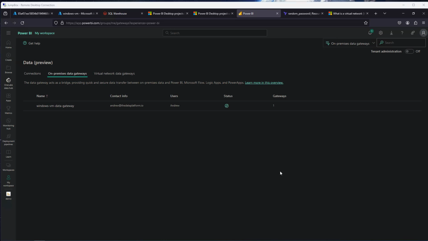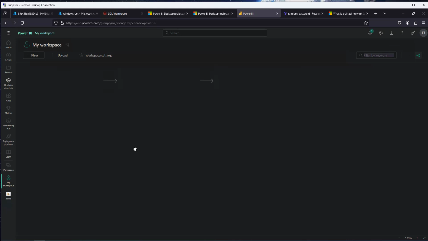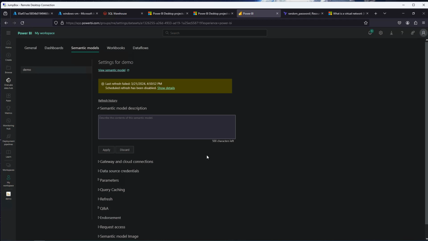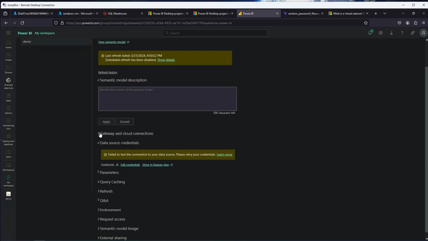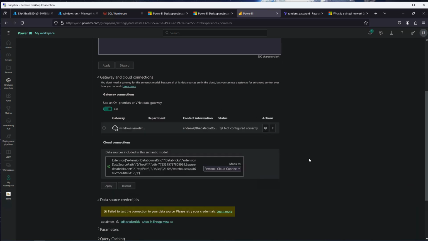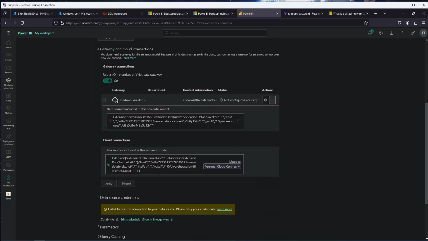All right, so now that we've got this gateway, what do we do? Let's head back over to my workspaces. If you recall, I have a failure to connect, and that's because it's not connected to anything. So if we go into the settings of this, we can go into my gateways and cloud connections. We'll turn this on. We will select this gateway here. It says it's not configured correctly. That's fine. We'll give this thing just a second.